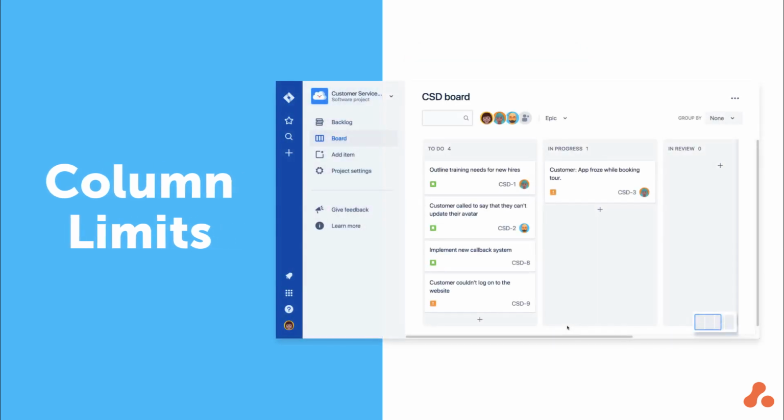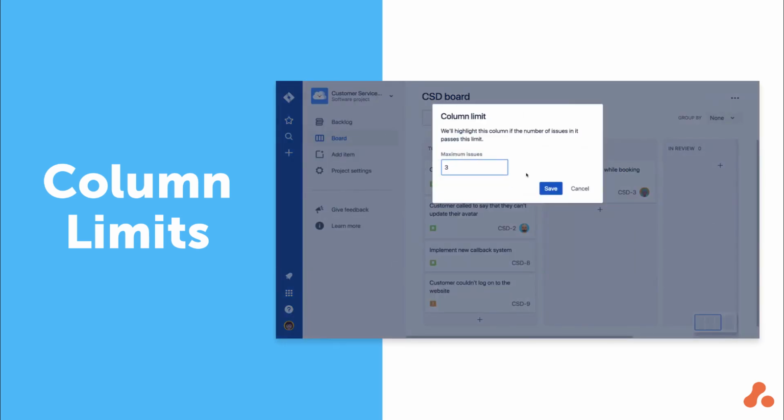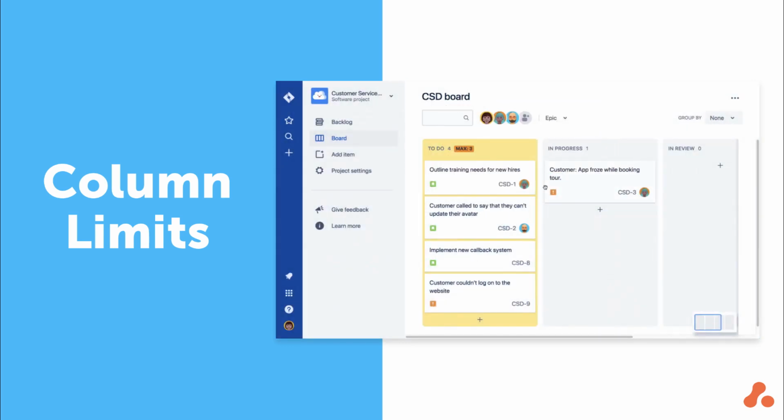To set the column limit, point to the top right of a column and click the ellipsis menu that appears. Select Set Column Limit, and in the Maximum Issues field, type the number of maximum issues you want, then just click Save. And that's it.